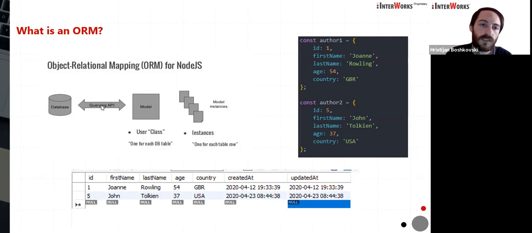So basically, this part here on the first picture is the ORM, and it automatically translates our classes and instances of those classes to database tables and rows inside those tables, and allows us to actually interact with that database.